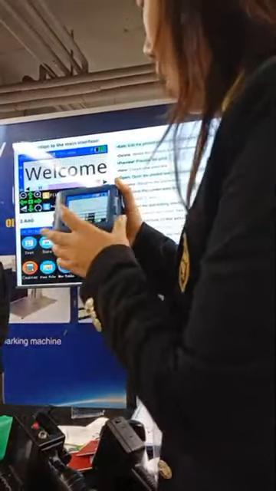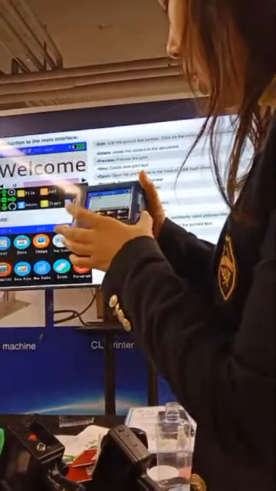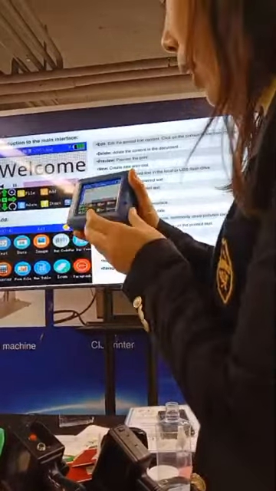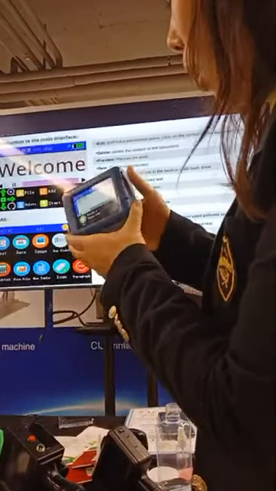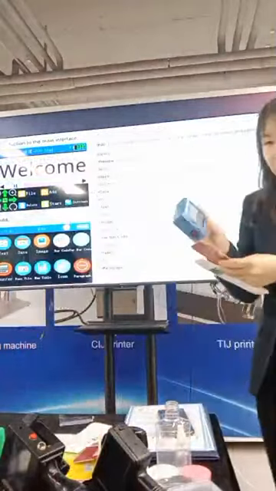Now, if we want to add a text, click text. For example, our company name is Faith, so I insert Faith. Then click OK. Now, if we want to print it, we can click Start or press this button. Now let's try to print on this. You will see Faith, but it is so small.